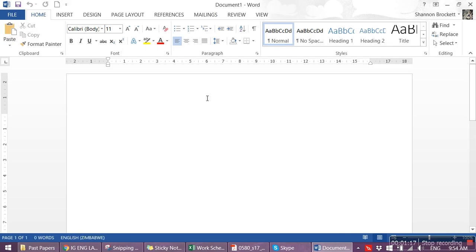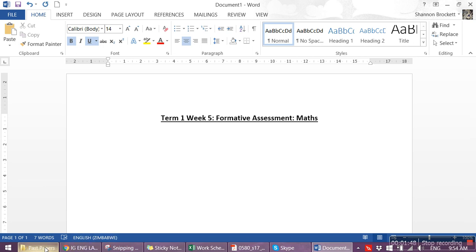I've seen other teachers put the Cambridge logo at the top here. You can do that if you want to, but I don't really bother. I'll make the title a bit bigger, centered, bold and underlined, and say Term 1, Week 5, Formative Assessment, Maths, or something like that. I noticed with maths there were 3 papers, so maybe we should call this Paper 1. I don't know how it all works for you in the different subjects.